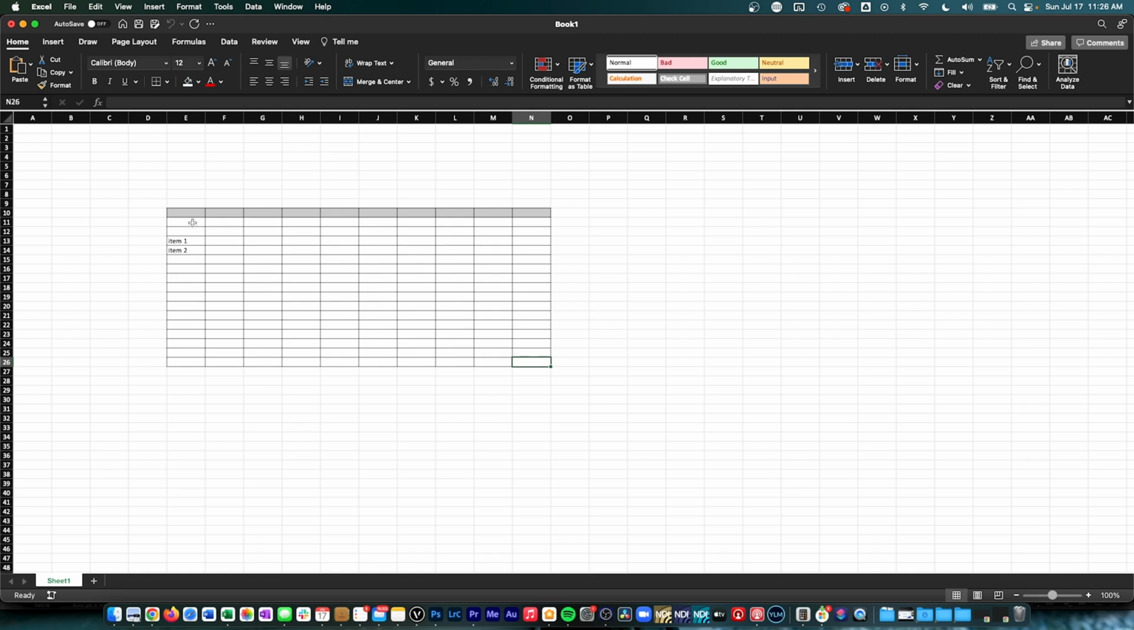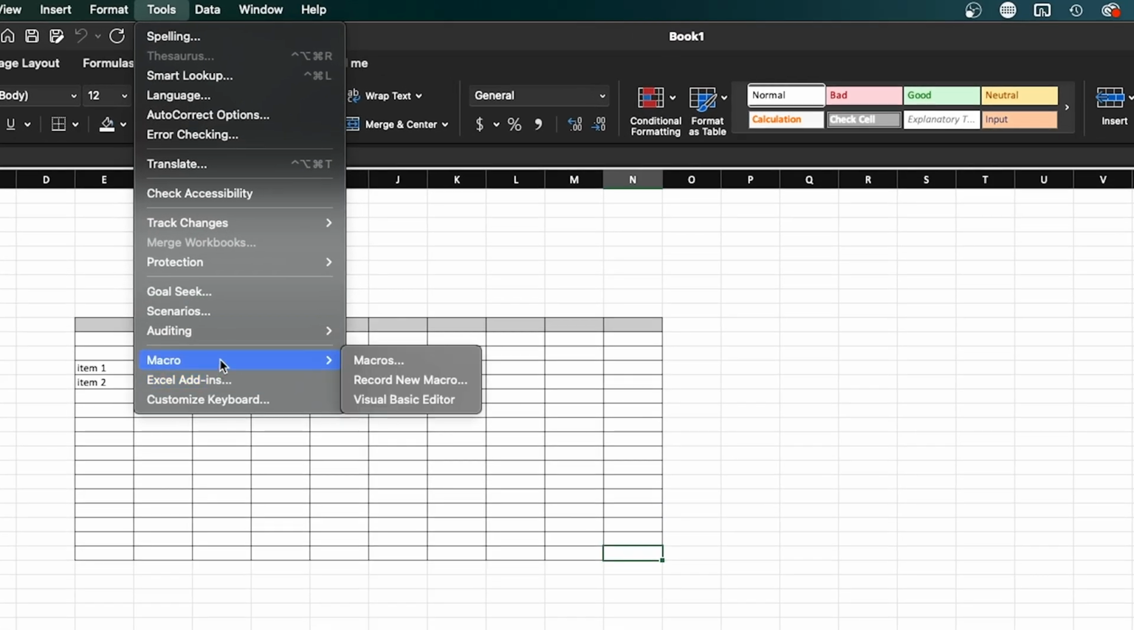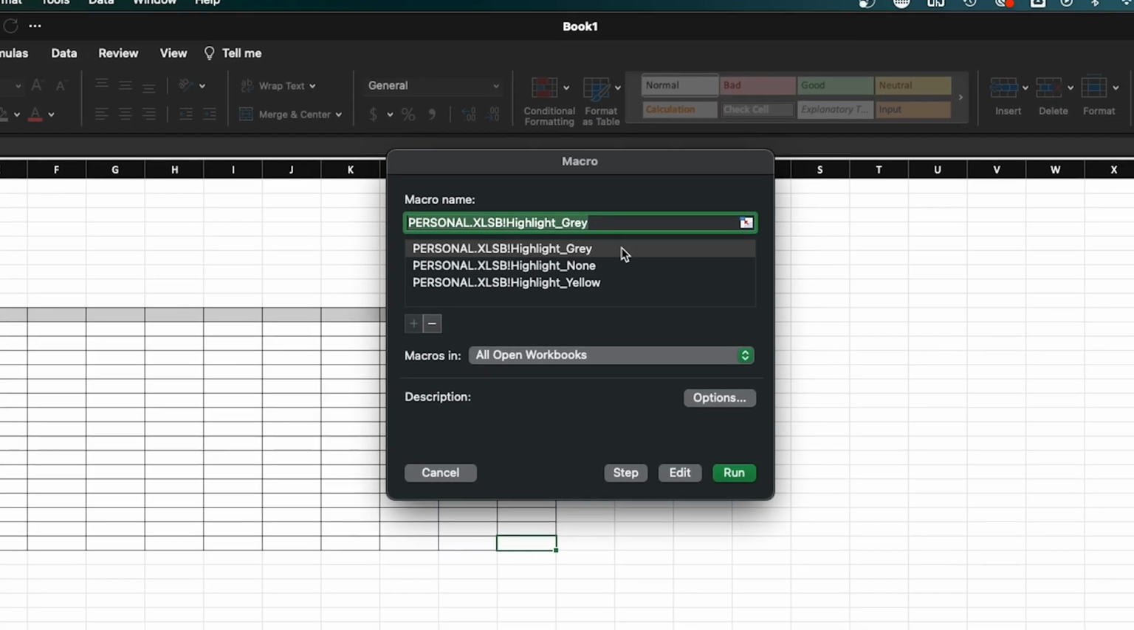Actually, in Excel, they don't have the ability to remap everything, so I actually created custom macros for some of those keyboard shortcuts. You can see here that I've got highlight gray, highlight none, and highlight yellow set up as macros because those weren't available in the regular keyboard shortcuts, but I found a way to do it using macros.